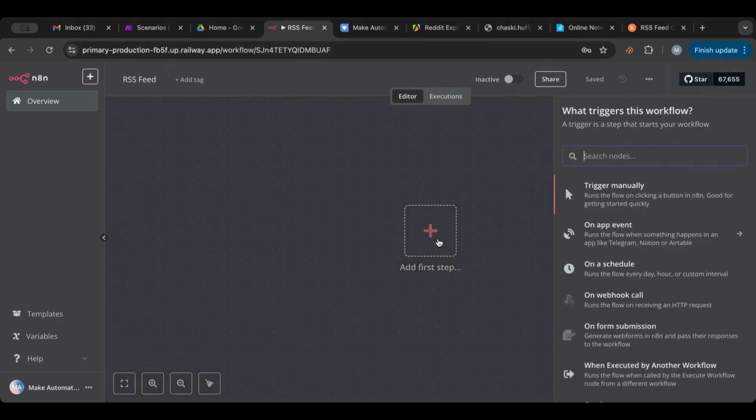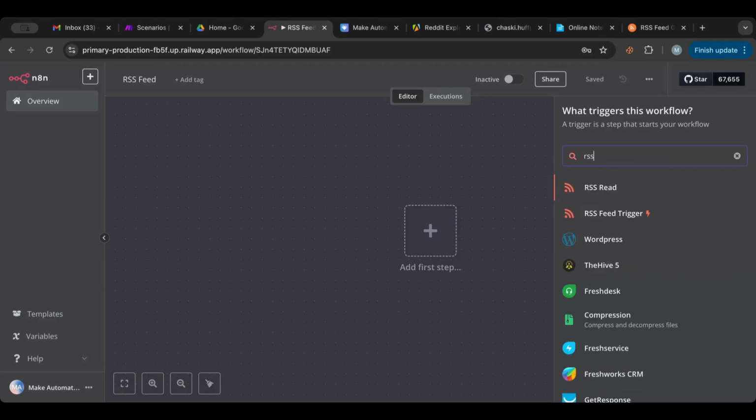Okay, now that we know a little bit about what RSS feeds are, let's try to create a new one. Click on the plus icon, and then we're gonna start by typing RSS. What we have here is RSS read and RSS feed.